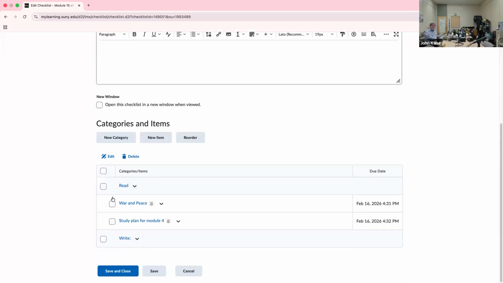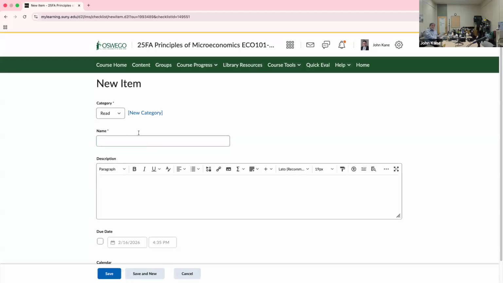And then if we want students to write something, you would put in, let's say, a new item, and this is going to be assigned to the write category. And let's say, write, or let's say, summary of War and Peace. There we go. And let's say, provide a 50-word summary or whatever of War and Peace.